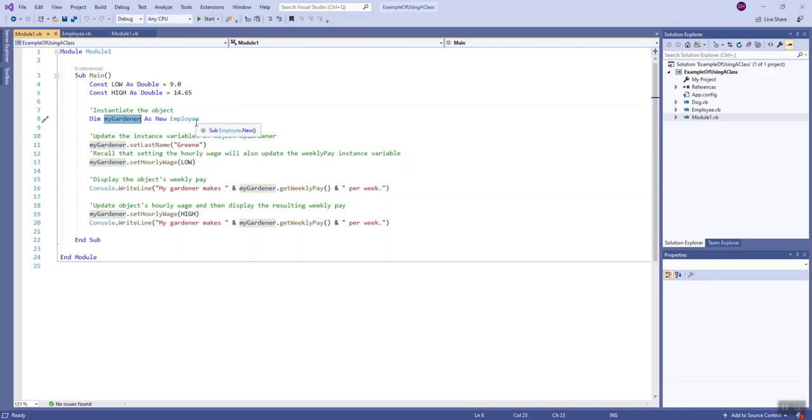Now, after we do that, we can interact with that object by saying my gardener, the name of my object, dot, and then the method that we want to use. And for us to be able to use them, they have to be public. So here we're calling set last name to set last name to green, set hourly wage to set it to $9.